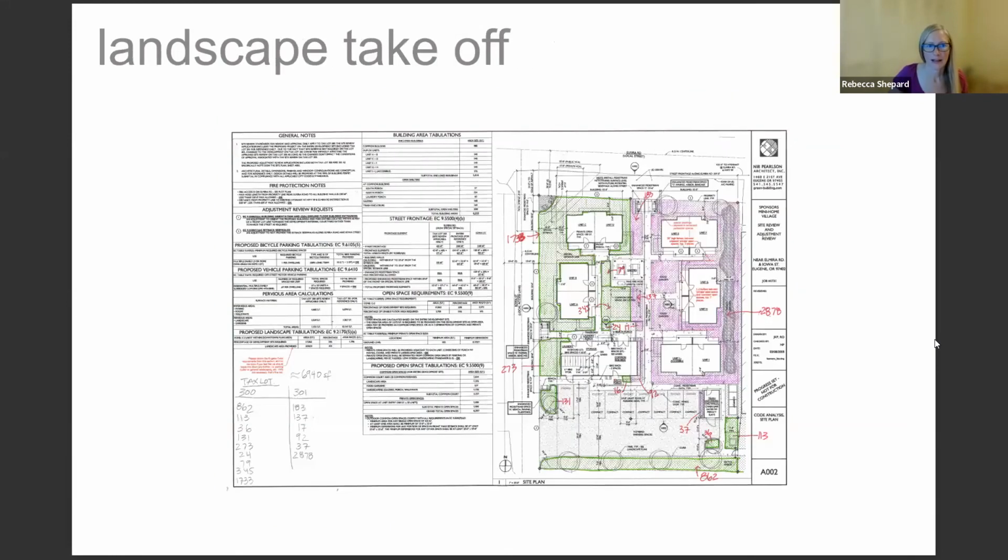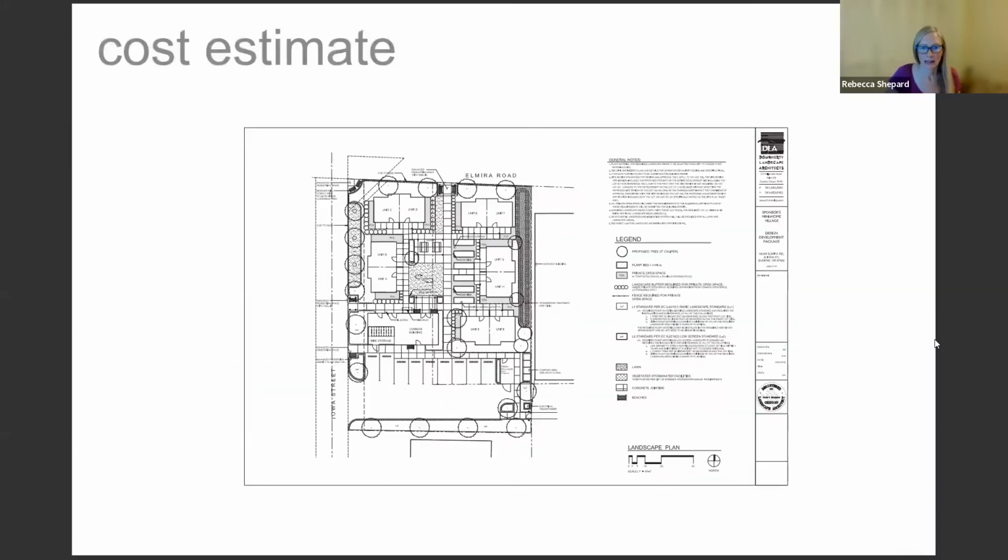The reason I'm showing all this kind of stuff is that this is for the U of O students, for them to be exposed to these kinds of things, and maybe for some of you this might be interesting. This is called a landscape takeoff. This is finding out how much property you have on your land, so you can figure out by square footage how much it's going to cost to design your garden. Here is the cost estimate that we did for it.